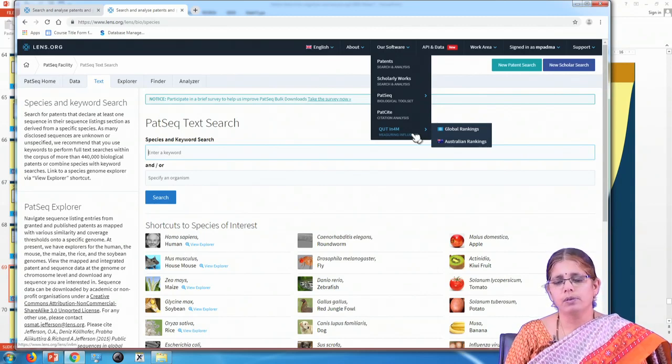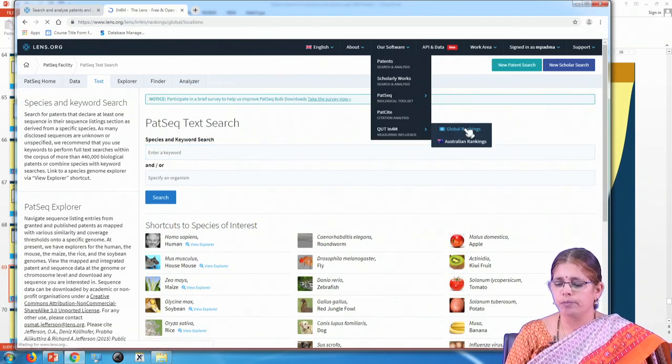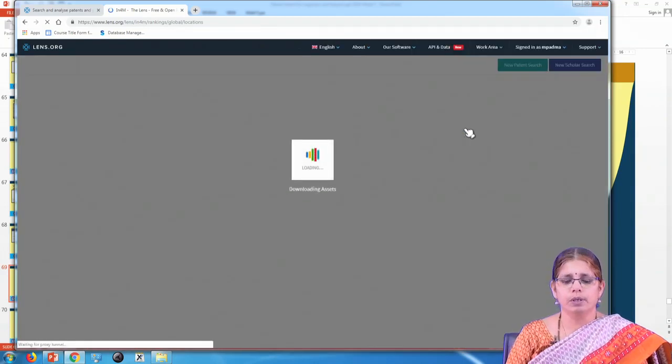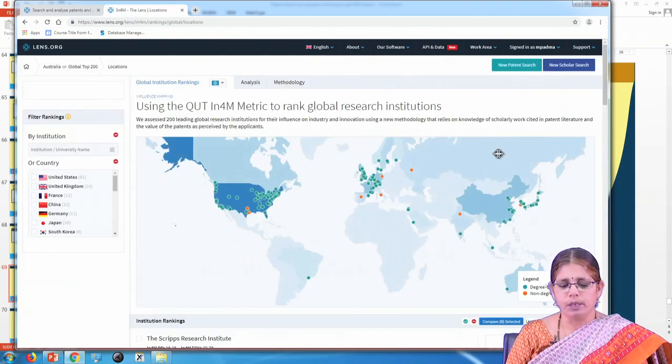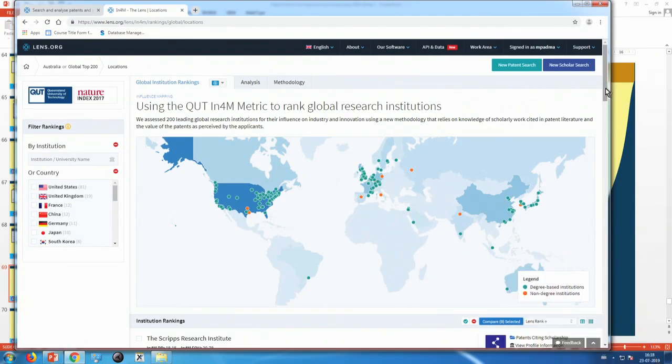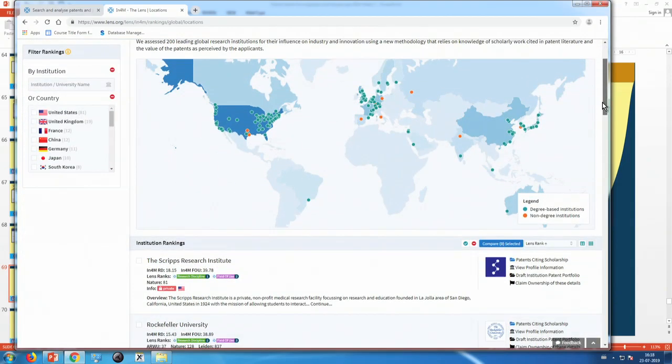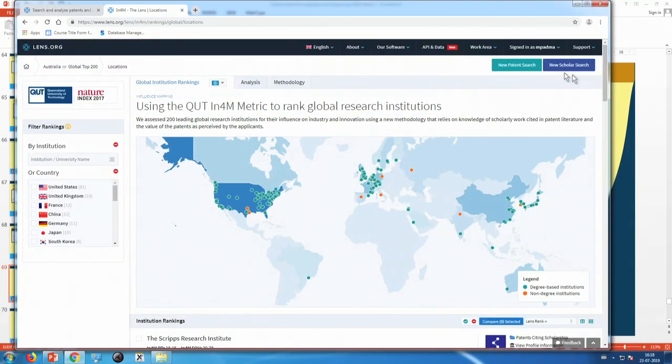The proprietary tool that is available under The Lens is the QUT Inform, which provides rankings of institutions and different entities in relation to particular technologies. So, this is where one can look at the influence of the technology. One can understand from the basic write-up on this particular technology how the methodology is used to rank institutions.